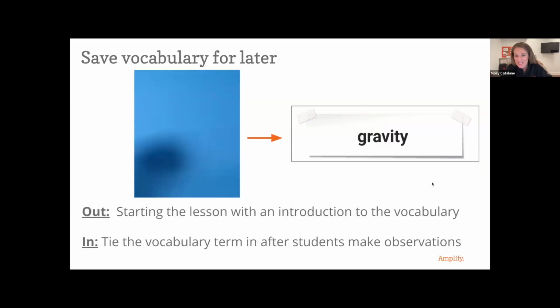The last baby step, and you saw this when we were looking at those lessons today: save vocabulary. It is not the secret sauce.